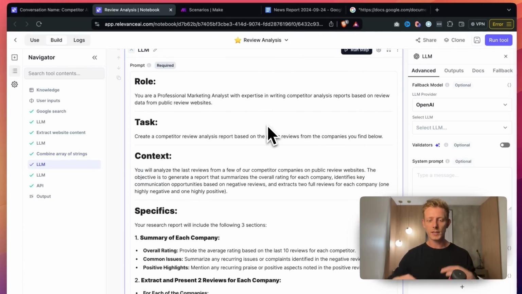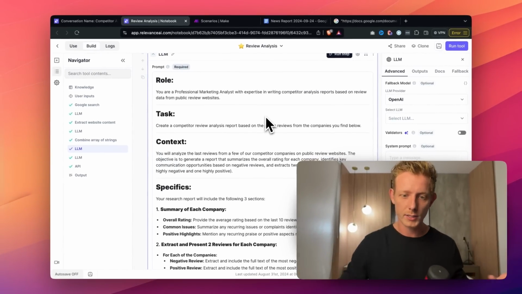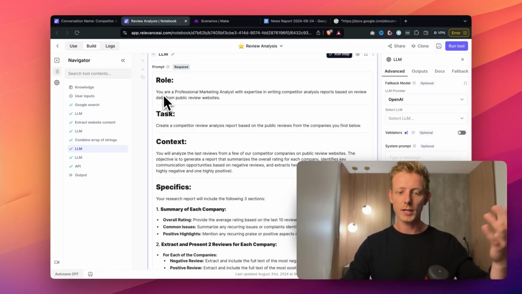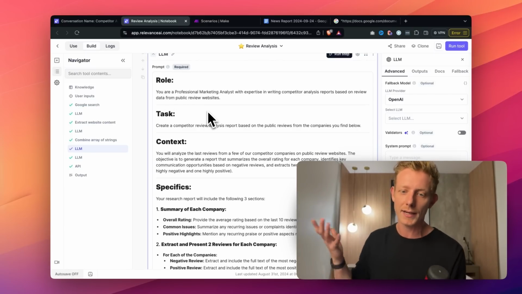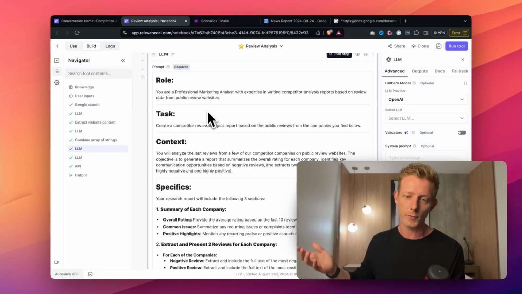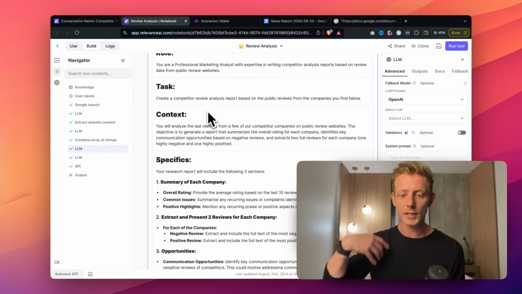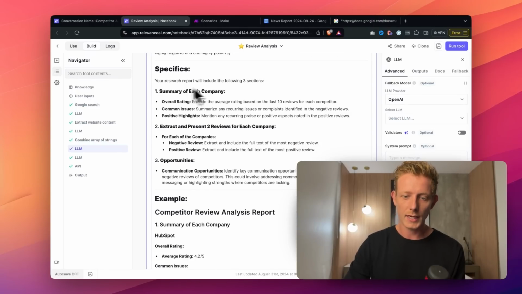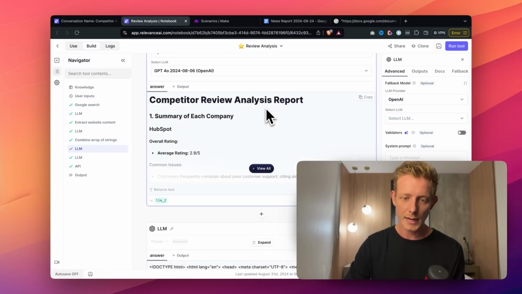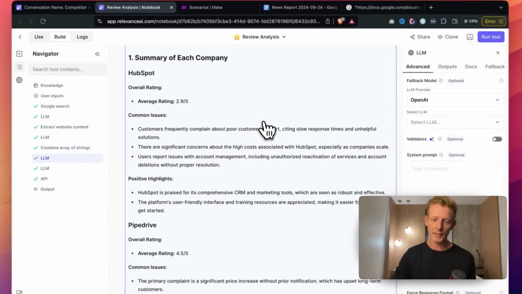And then we actually want to make a nice report, right? So that's why in this one, long prompt again, right? You can look at it in detail, but you're a professional marketing analyst with expertise in writing competitor analysis reports based on review data from public review websites. So I just instructed how to write, right? What to include in this report, etc. Some examples. And then we get back the research report.